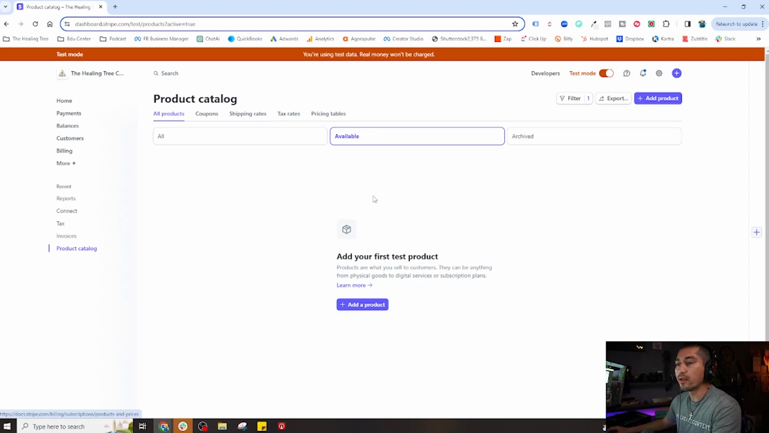So if you haven't done anything, we are in test mode. So make sure that you are also in test mode as you're doing this. This is just super easy. You can come up here at the top right-hand corner and toggle on this feature so that you're not doing anything in live mode. It gives you a good opportunity to practice.